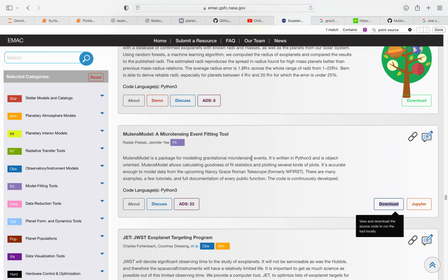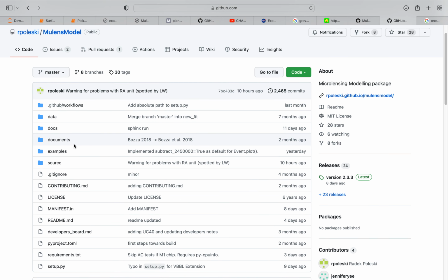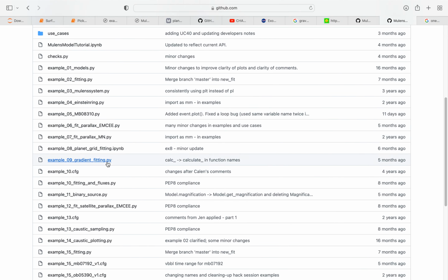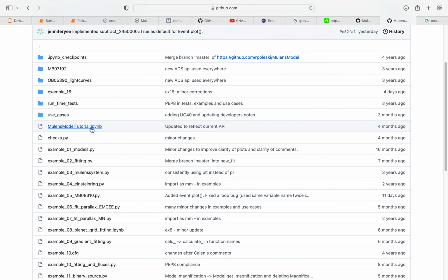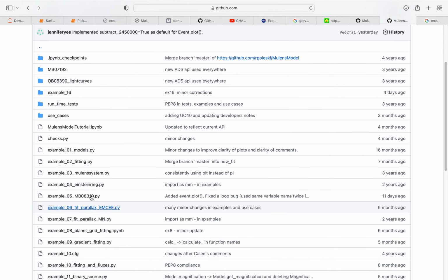Today we are going to be looking at MulensModels, a microlensing event fitting tool. This tool is really awesome, and if you click on the download button, that will take you to their GitHub repository where you can scroll down to examples. Here they have a bunch of examples for us to use, and we're going to keep it simple, so we will be doing the MulensModel tutorial.ipynb. But they also have the option to do some planet grid fitting as well as many other things.